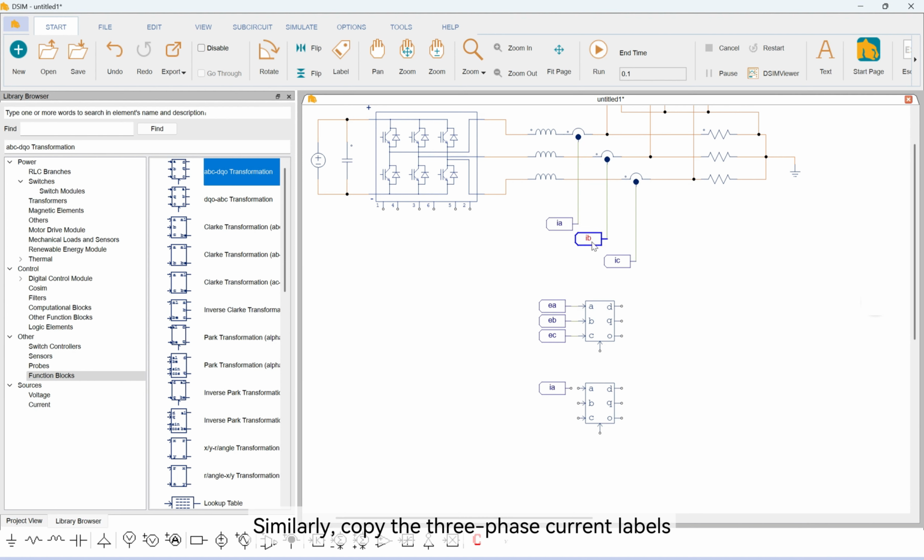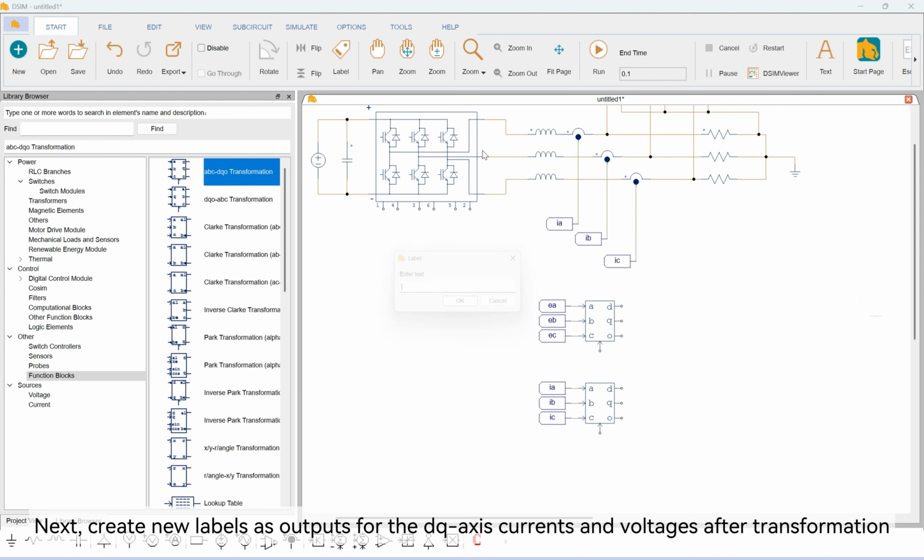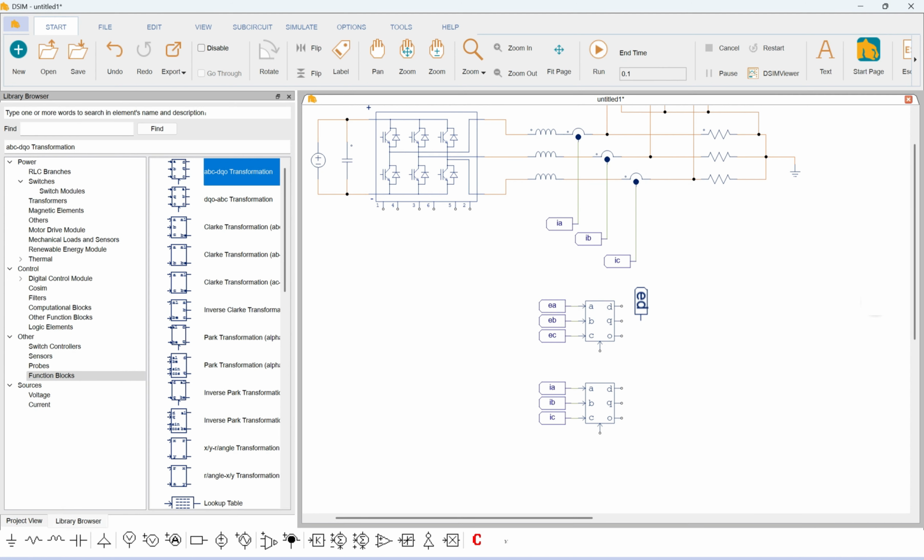Similarly, copy the three-phase current labels. Next, create new labels as outputs for the DQ axis currents and voltages after transformation.